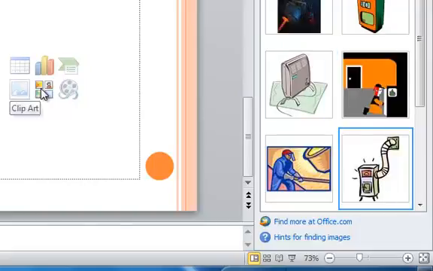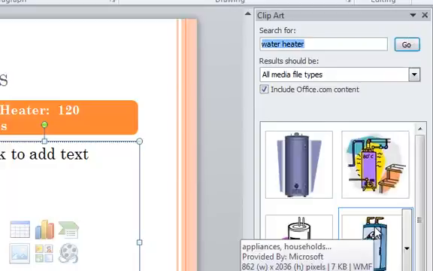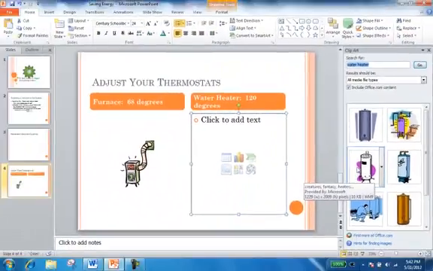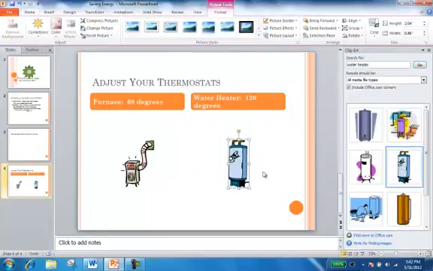The clip art's already there, so if you want to just click on it, if the pane disappears, just click it again. Doesn't matter. You can just go straight over here to where it says furnace and type in the search phrase water heater. Click go. And it's a pretty routine process now. The water heater in this case happens to be different in your book from what I have on my screen. That one's on the left, this one's on the right. But you see the picture, click on it, and it goes in that placeholder.